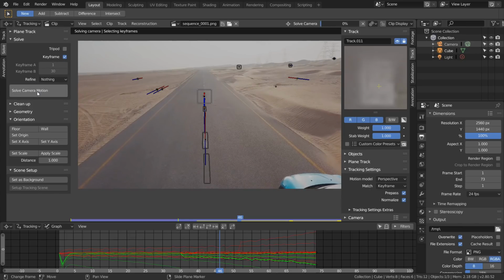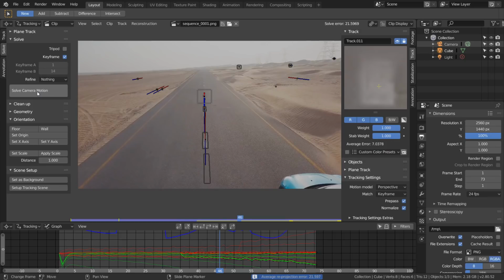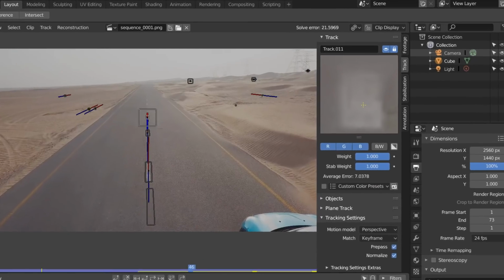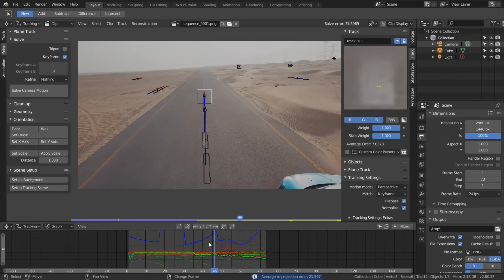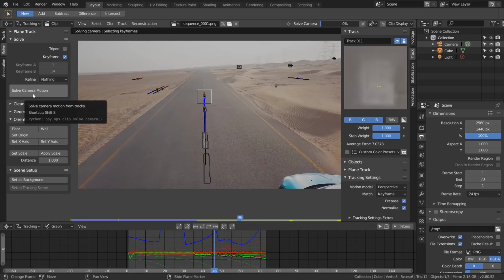And when I solve camera motion, you see that I get an absolutely horrible error of around 21.6 pixels, and we definitely want this number to be under 1, and a good solve is usually under 0.5. So this solve is really, really terrible. You can see that in the graph view, our newly added blue line is just all over the place, and that represents a really bad track.